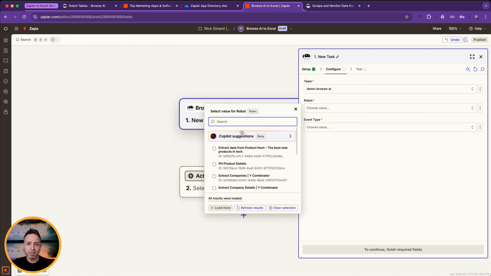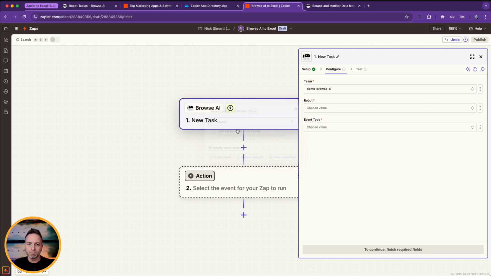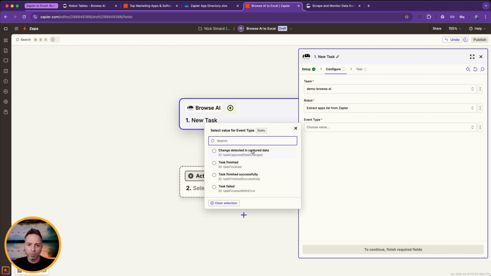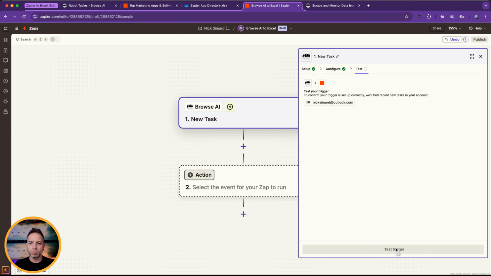So, demo Browse AI. Robot first. The robot is going to be Zapier, extract apps list from Zapier. Event type will be one of these. You can choose change detected in captured data, task finished successfully, or task failed. This would be if you wanted error notifications, for example. I'll click task finished successfully. And now I'll click continue down here to go test and get a sample. So I'm going to test the trigger to pull in some sample data from my robot.